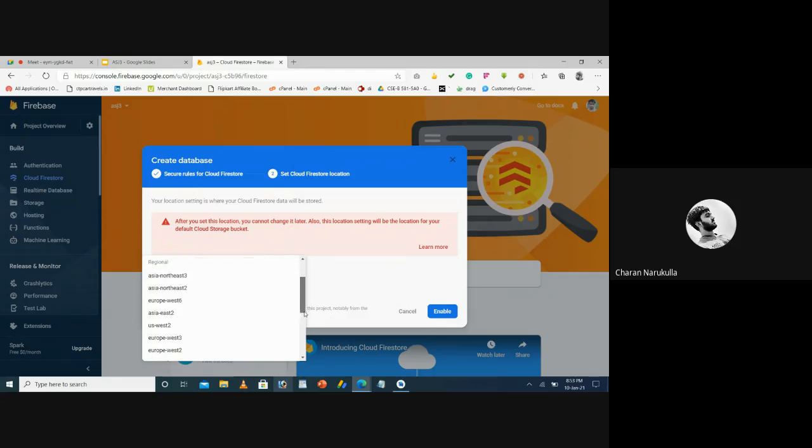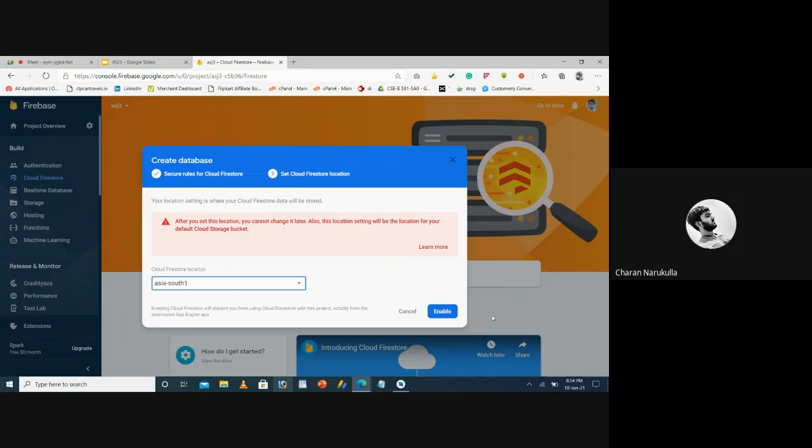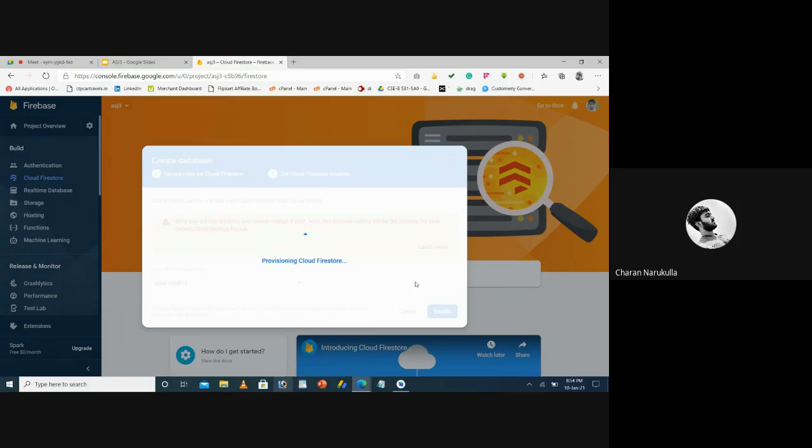As we are in Andhra Pradesh, I would like to say Asia Southeast, Asia. Okay, let me say Asia South one. Now our Firestore cloud storage will get created.